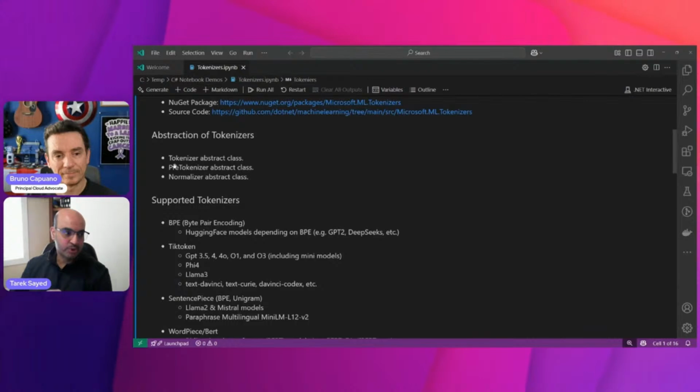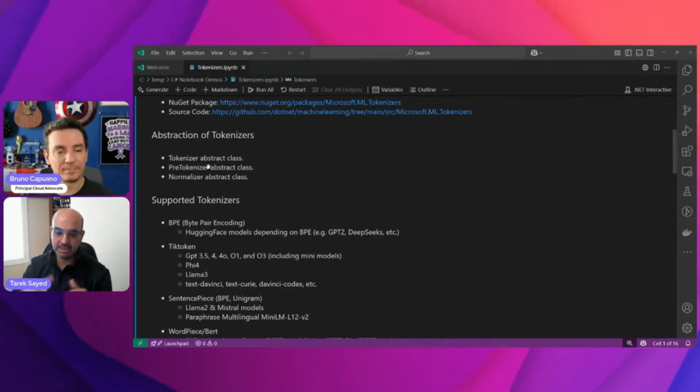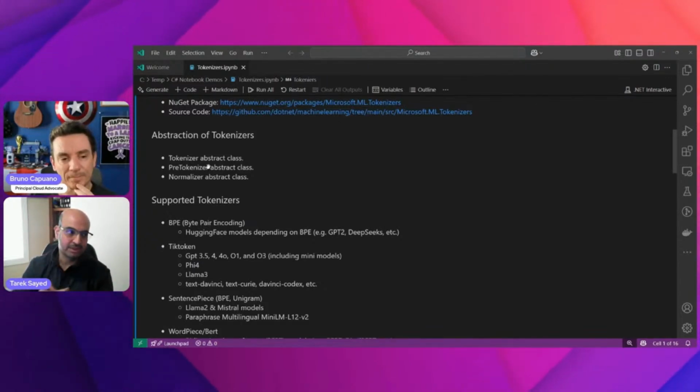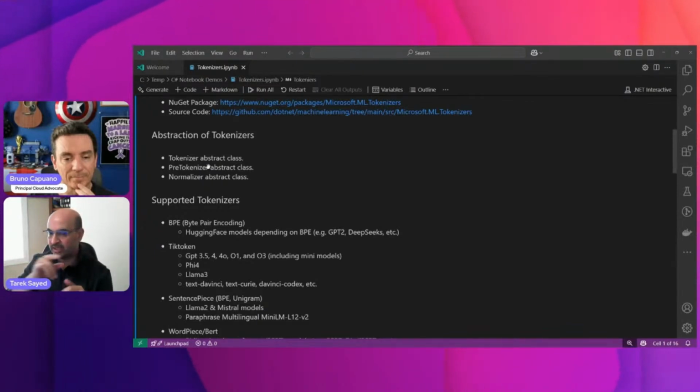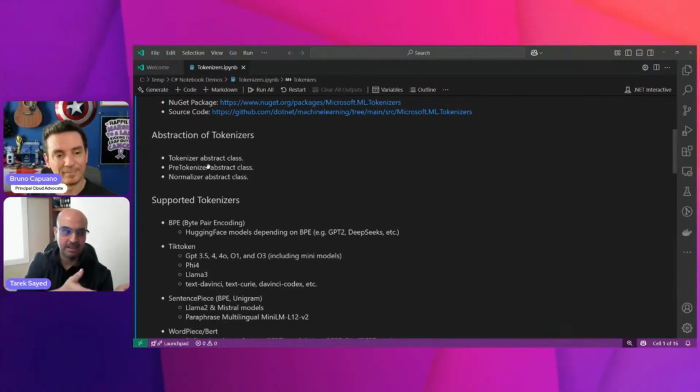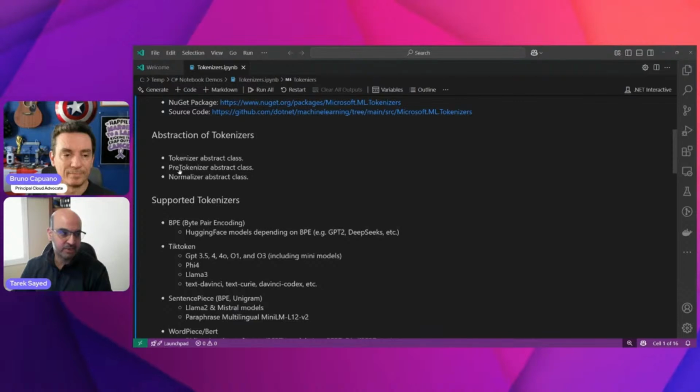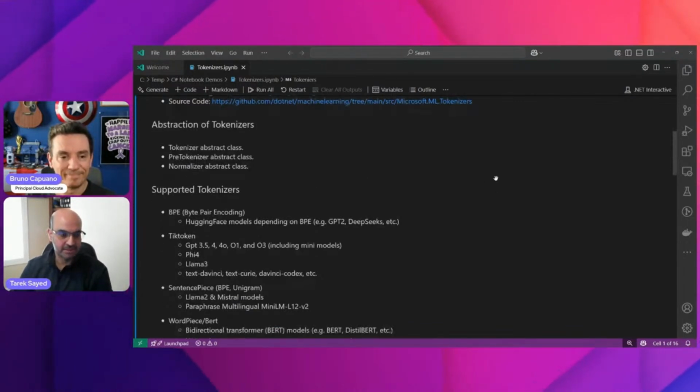So we have a tokenizer abstract class. This is the abstract class. Every tokenizer we implement is just implementing this tokenizer abstract class. You create the tokenizer, you can use the abstract class instance for it and pass it to anything that accepts the tokenizer abstract class, and it works. We talked about pre-tokenization and normalization, so we have abstract classes also for the pre-tokenizer and normalizer, which does the same.